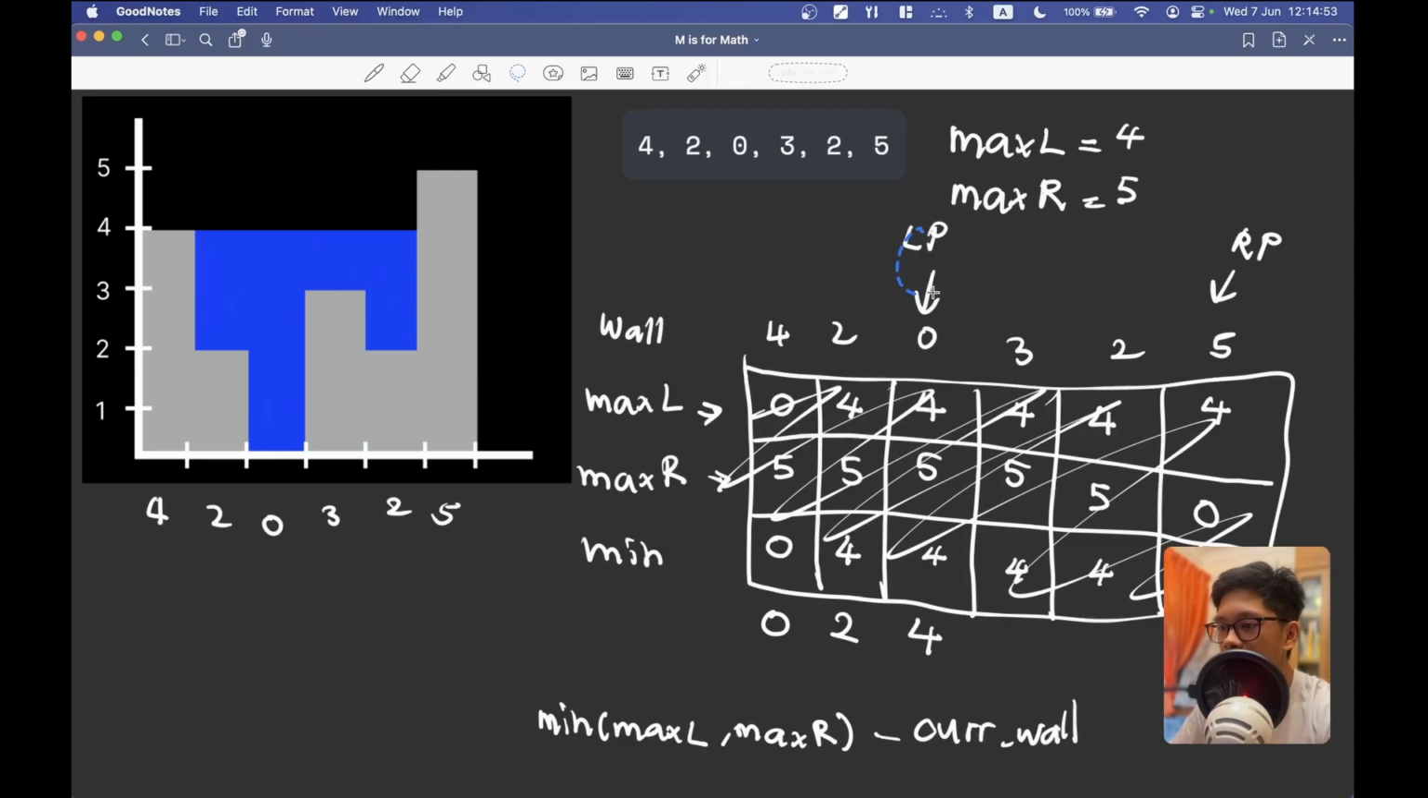And then we want to move the left pointer forward again. Is 3 bigger than 4? No. Therefore, we don't have to update the max L. And so we can just do 4 minus 3 equals to 1. So it holds 1 unit of water.